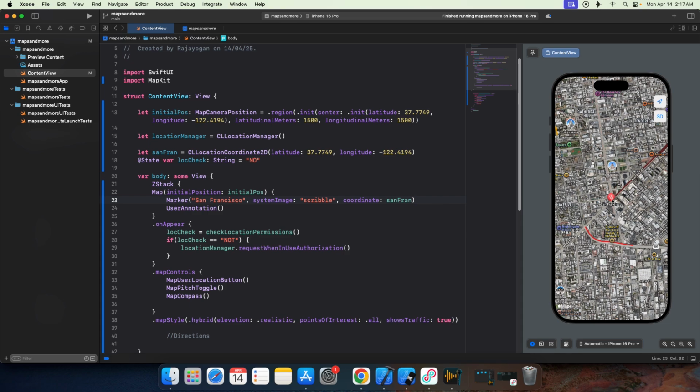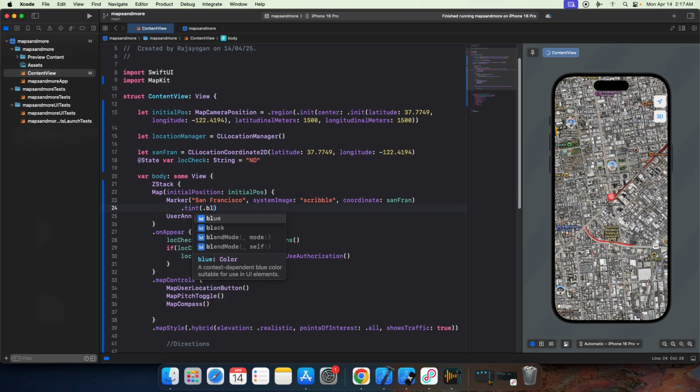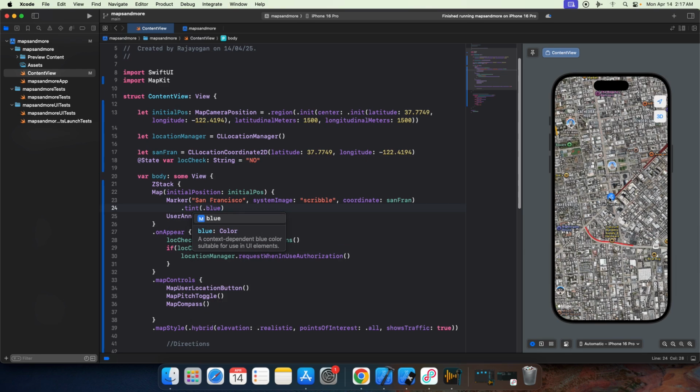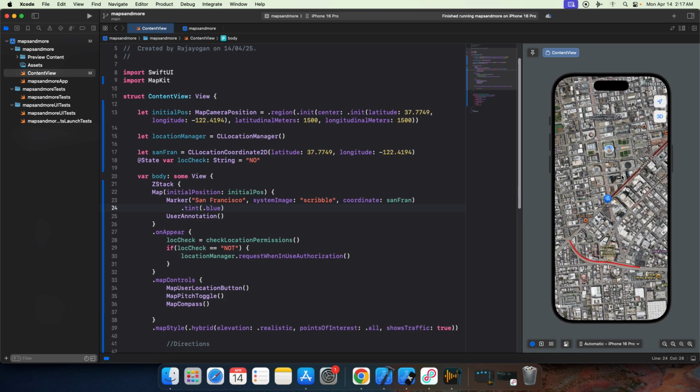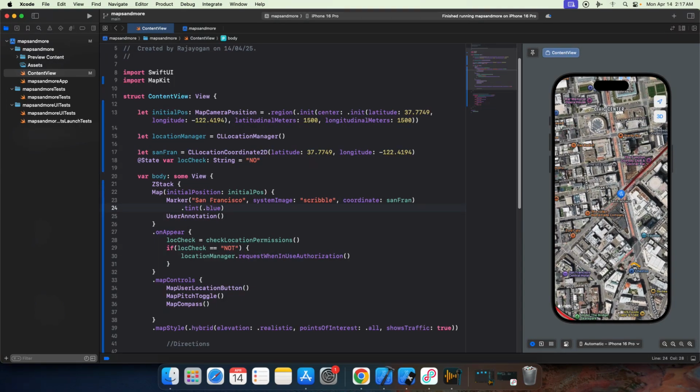See, now you can see a marker. You can see a marker on the map, right? The blue color one. You can see one here, right? San Francisco. So yeah, this is how you add a marker, guys.